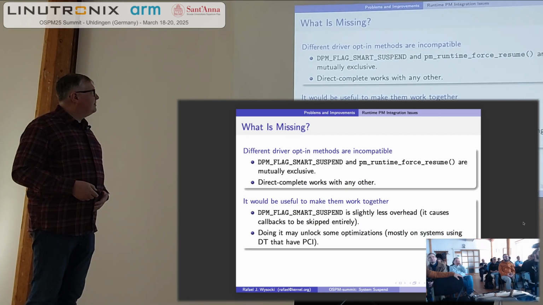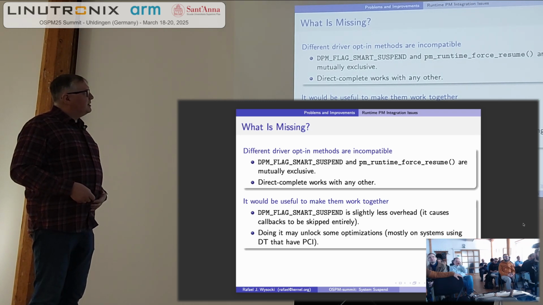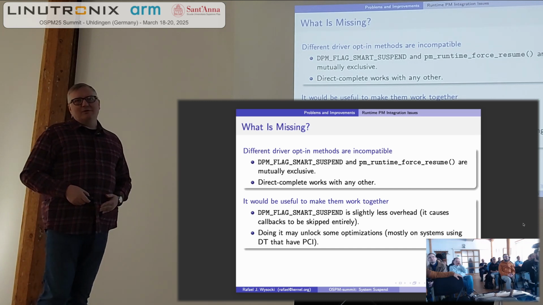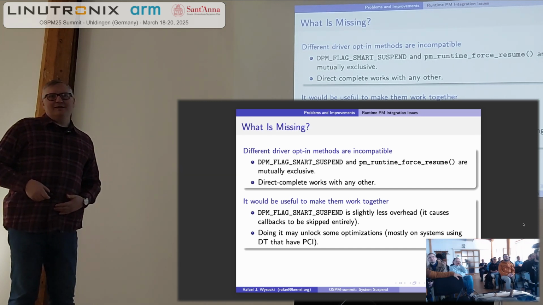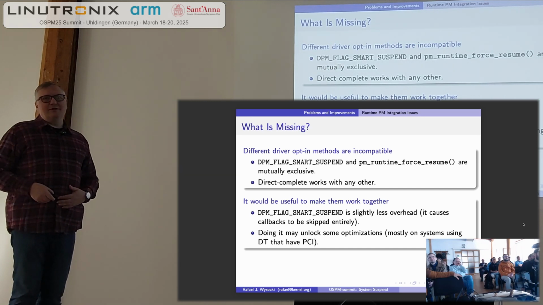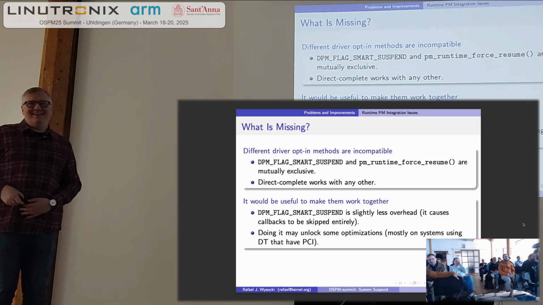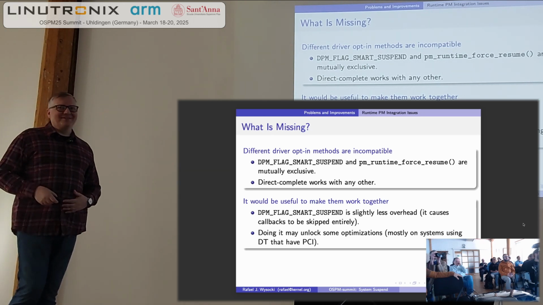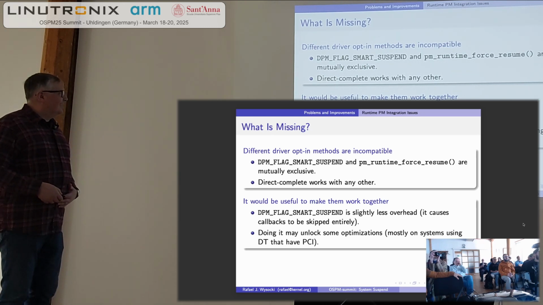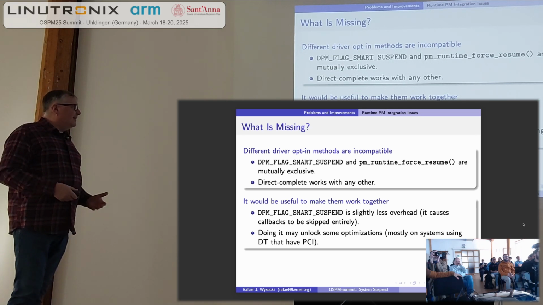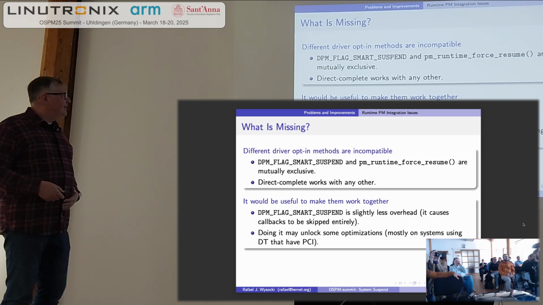So what is missing? Unfortunately, different driver opt-in methods are incompatible with each other, which needs fixing, in my opinion, because then there is a lot of confusion in this. And okay, fair enough.